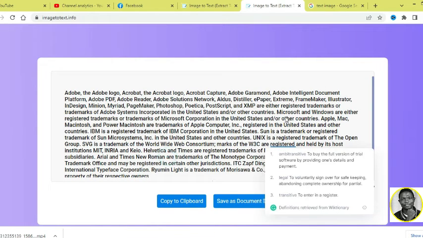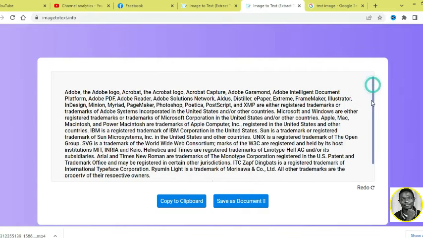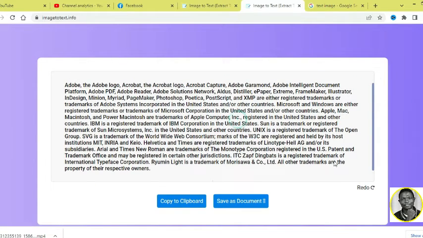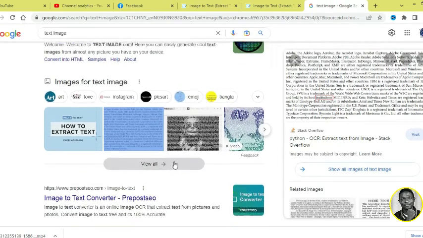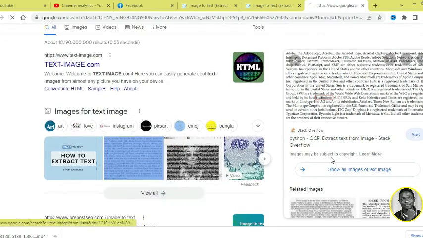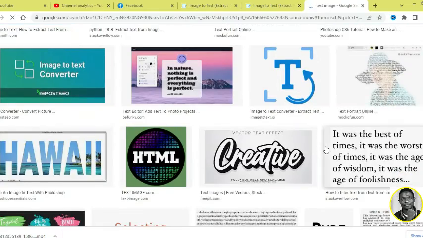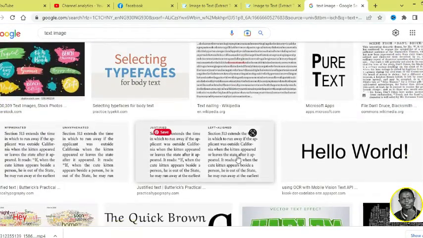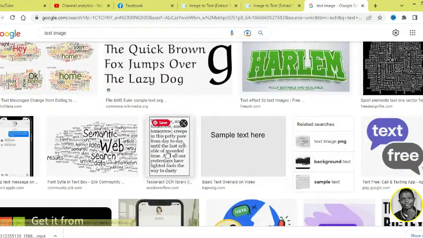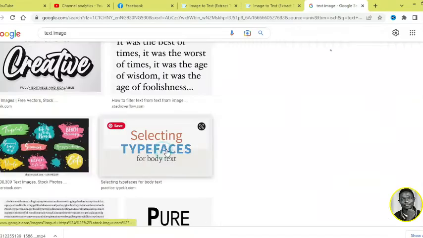Just copy it out, and then you're good to go. So let's see if we can try another run, probably the last run. Let me look for another image. Let me view all, and then let me look for one simple image, for you to really understand what I'm trying to say.